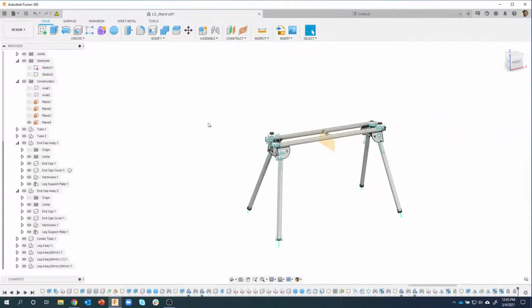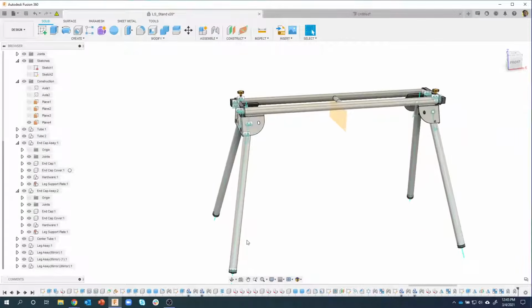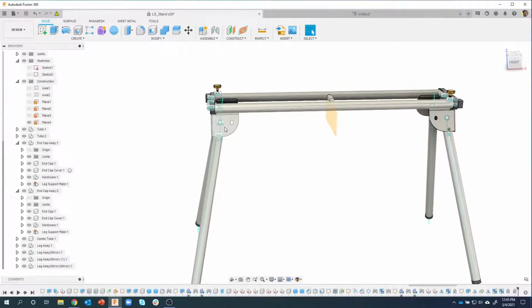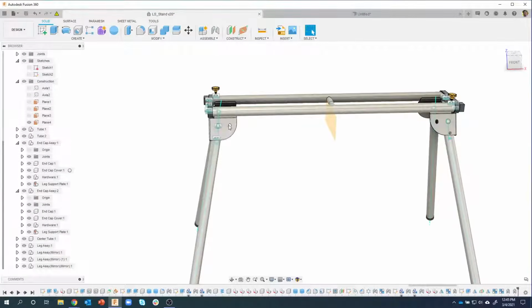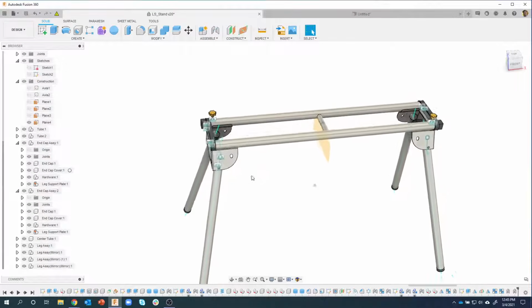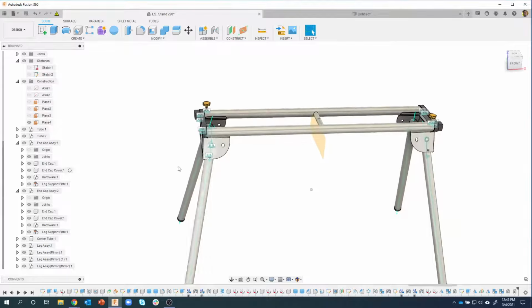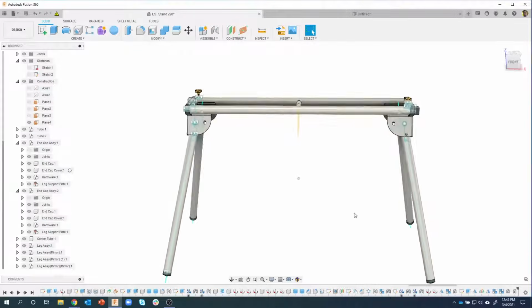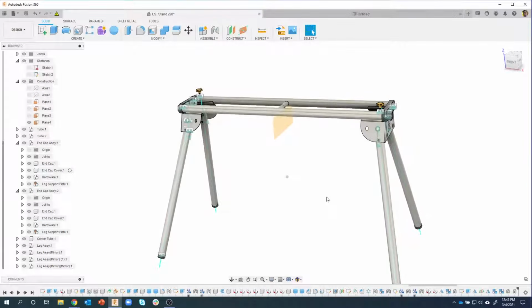So pretty quickly we started with one leg, positioned it where I needed it to be, and used that position to help us create this little slot. We mirrored that slot over, and then we just ended up mirroring the legs. We only had to do one leg, and now they're all in the correct location.